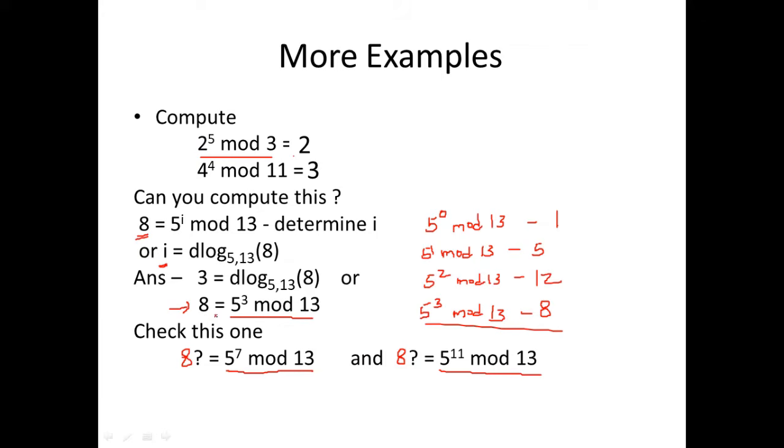So we are getting the same result for different values of I. Say 5 power 3 mod 13 is 8, 5 power 7 mod 13 is 8, 5 power 11 mod 13 is 8. So now the question is, what is I? Is I 7? Is I 11? Is I 3? Because for all these exponents, when you raise 5 to the power 3, 5 to the power 7, 5 to the power 11, our result is 8.